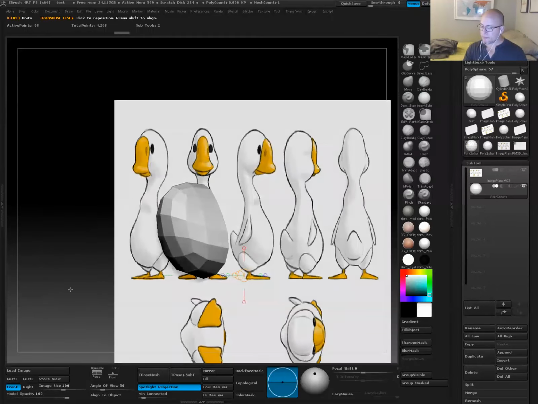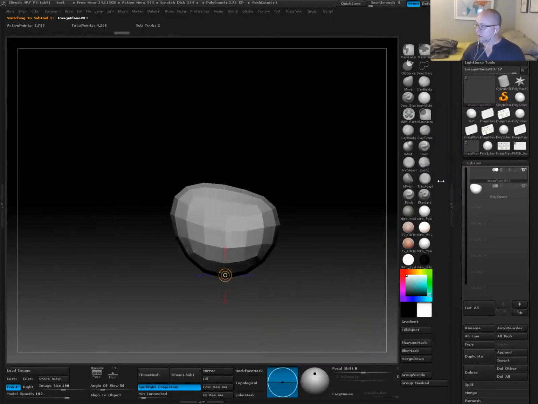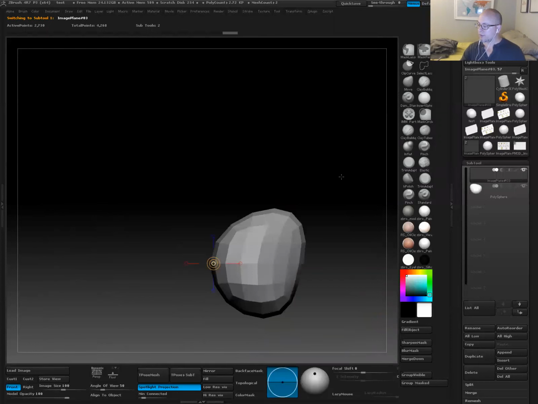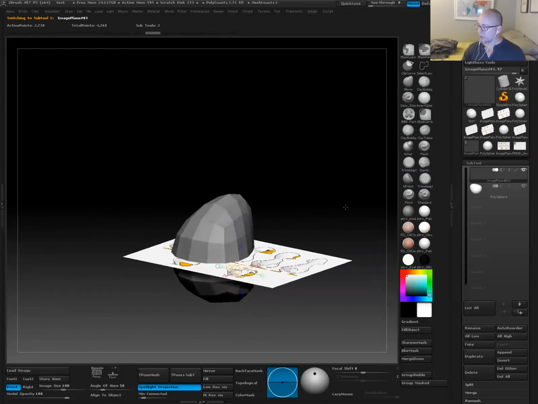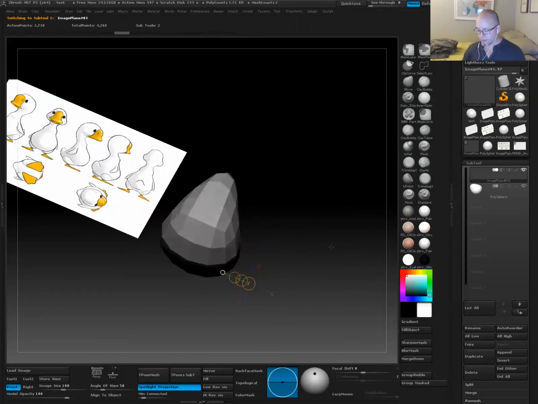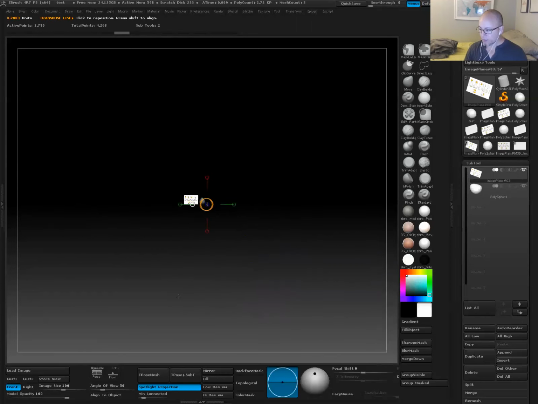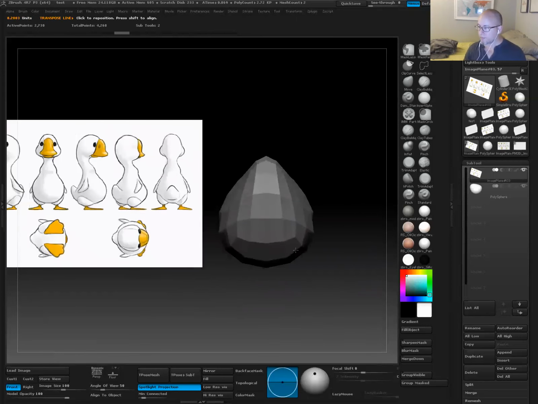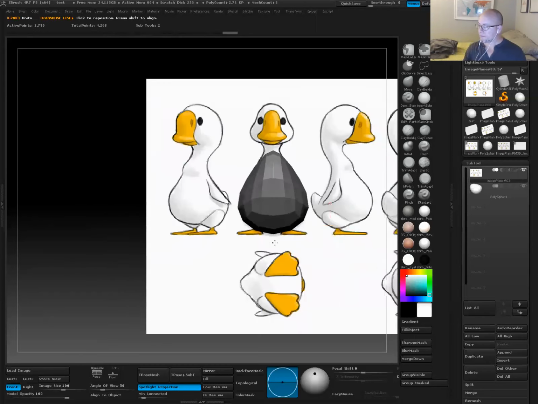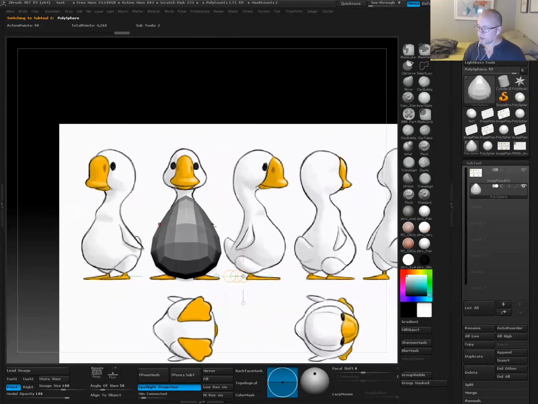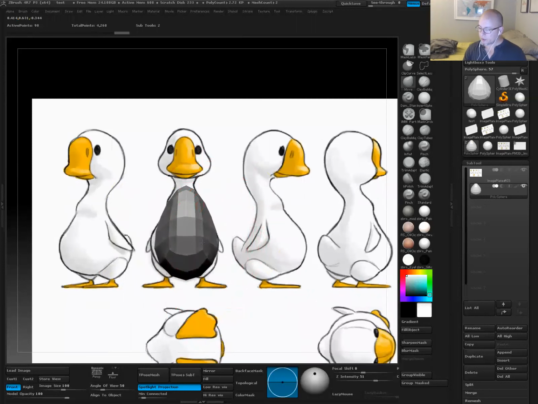Oops. Looks like I did something here that I didn't want to do. Let's go back here. Move this guy back. Okay, apologies there. And I'm just going to start getting a general shape for this guy intact.